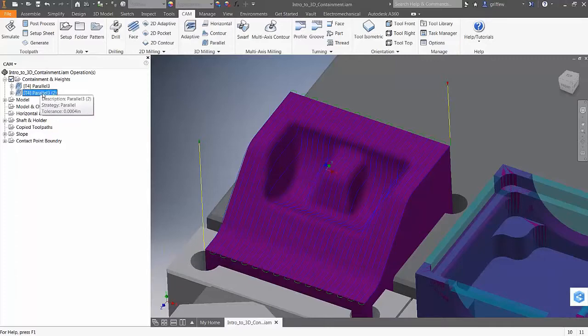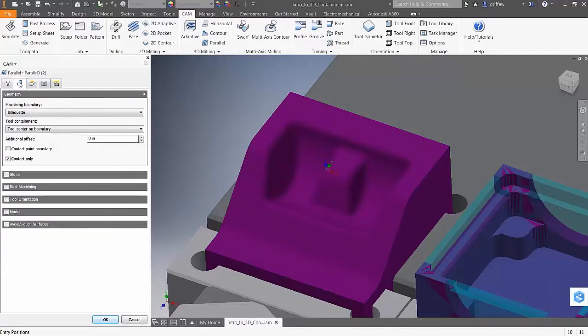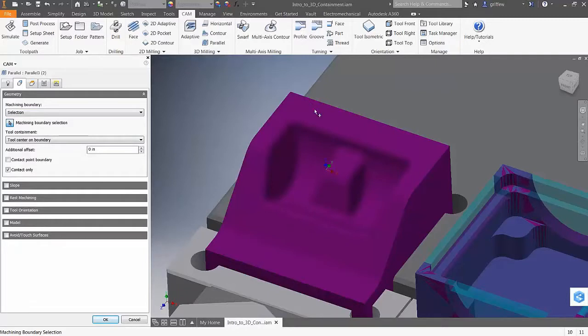And what I want to do is I'm going to go in and edit this, and I'm going to show you how to change the containment area. So if I go into my Geometry tab, I'm going to change this from Silhouette to Selection. I'm going to select the simple region right around the edge of where the pocket is. And it does a tangential box or a selection around that area, which is going to contain the toolpath in that pocket.